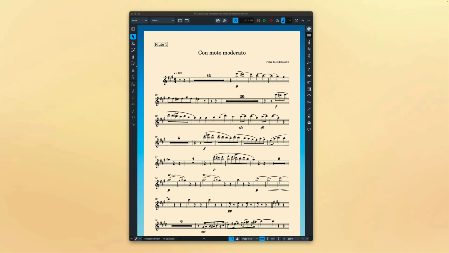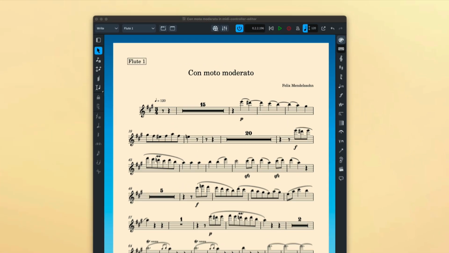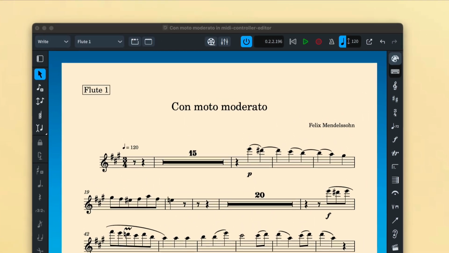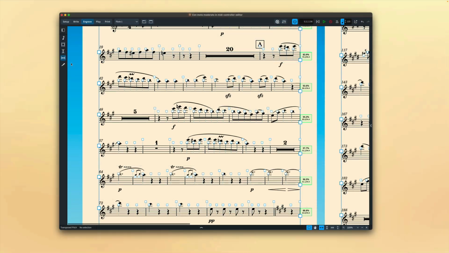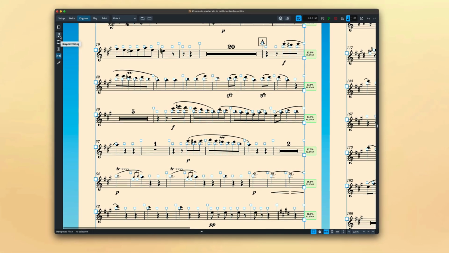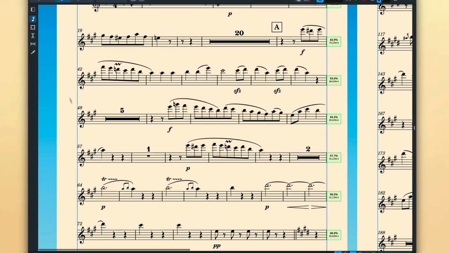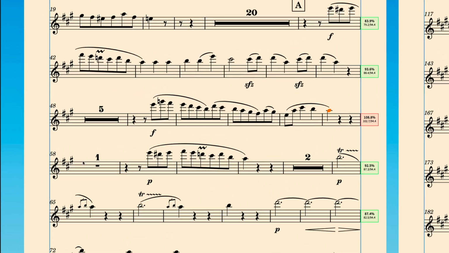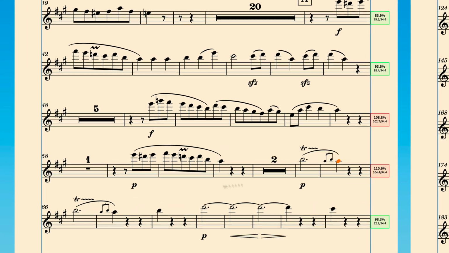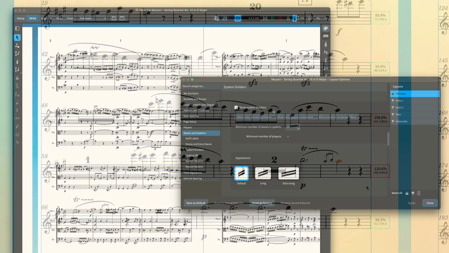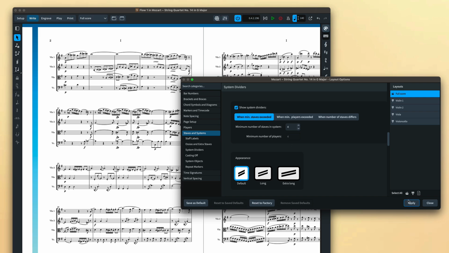And the layout names paragraph style, which is used to show the instrument name on part layouts, now shows a rectangular border by default. Moving over to Engrave mode, the Note Spacing tool has always shown system and frame fullness indicators. These now also appear when the Graphical Editing tool is active to assist you when formatting music with system and frame breaks. There's a new option to control when system dividers are shown, allowing you to specify a minimum number of staves or players to show dividers when the number of staves in each system differs across the page.